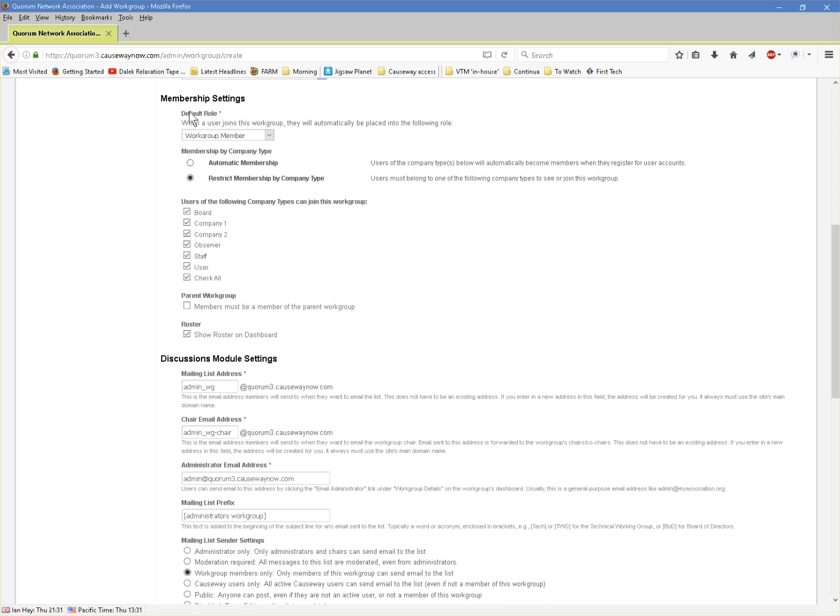Be very careful with the section about automated membership. Anybody who activates a new account will be added to this work group if you click the automated membership. That's why the default is to restrict it to company type. If you want everyone to be able to join, but you're not automatically putting them into it, you would select restrict member type, but then select all of the members. This is the default in the add work group page.